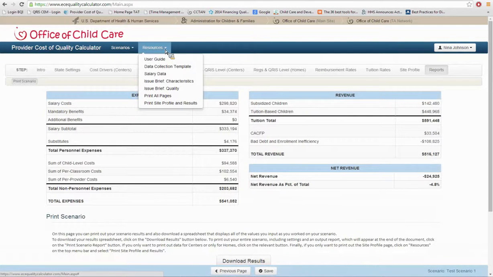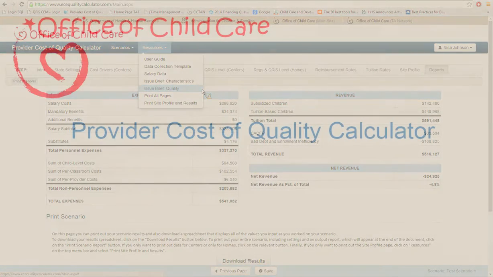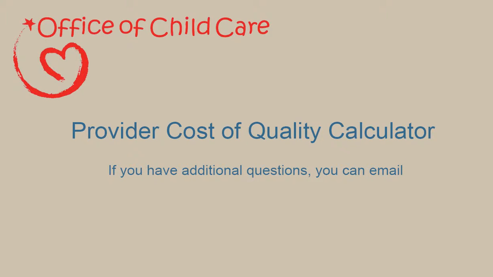Additional resources on the PCQC are available under the Resources tab, including 2 issue briefs that provide examples of how specific cost drivers impact a provider's net revenue. If you have additional questions, you can email occqualitycenter@icfi.com.